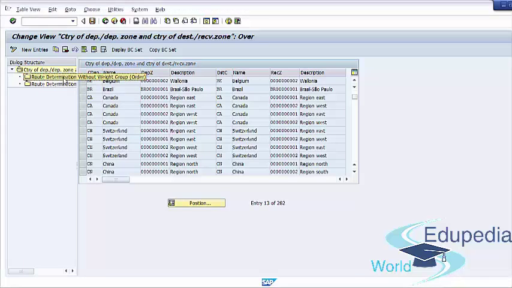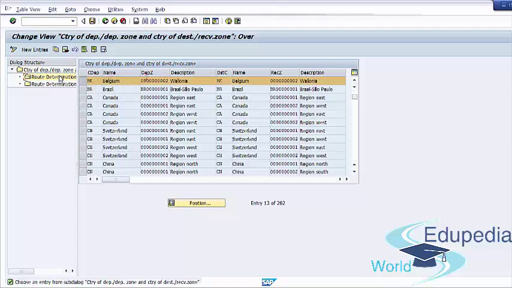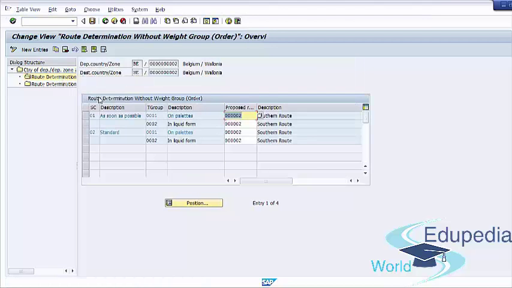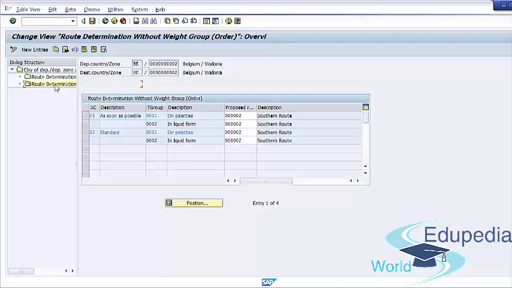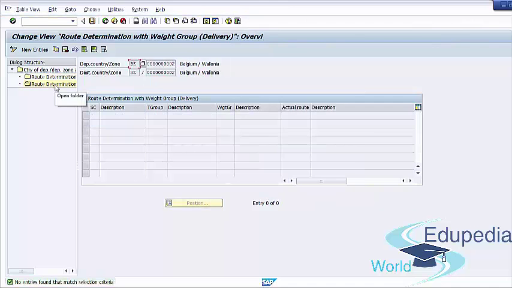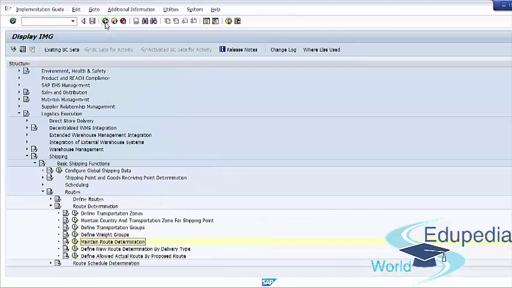Click route determination without weight group. This enables you to specify a route for every combination of shipping condition and transportation group, or you can choose route determination with weight group delivery. If it is applicable, during delivery creation, the routes will be redetermined based on the weight of the delivery. So you have successfully customized route determination.